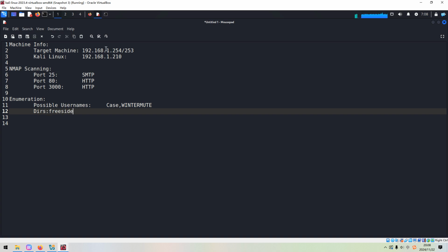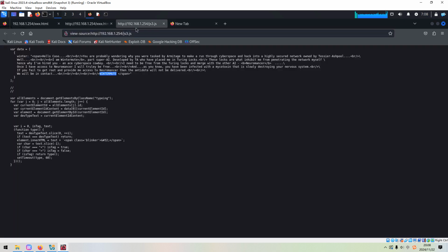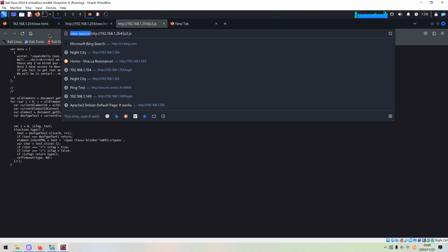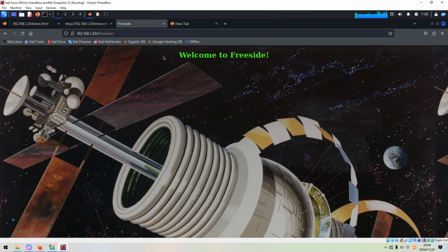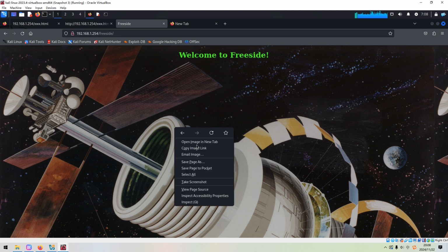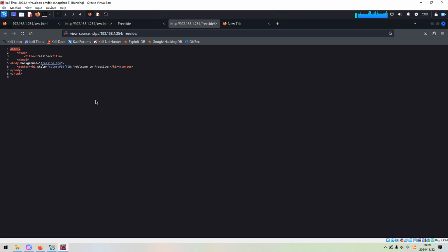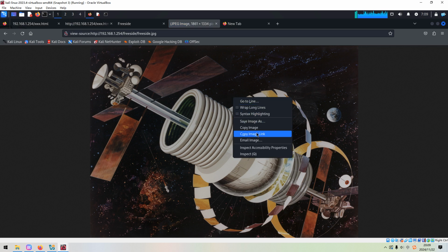So we can access this directory, free site. So welcome to free site, and I think this would be the satellite, and we can check its source code and picture. Maybe we can download this picture to our Linux for further analysis, right?